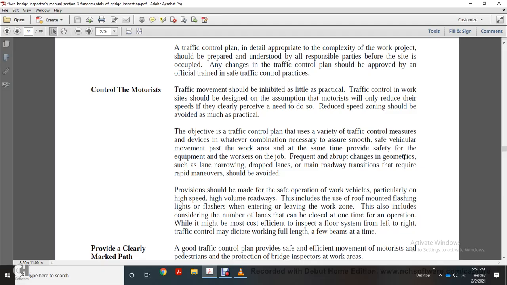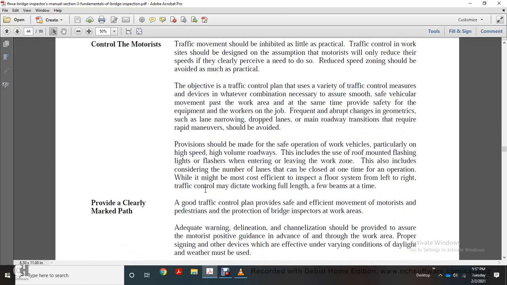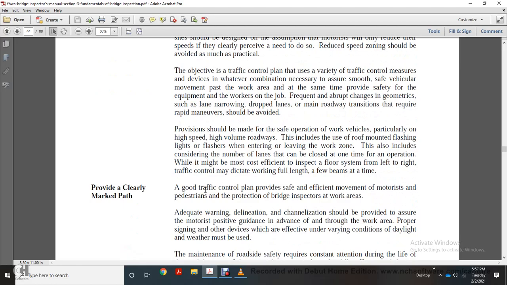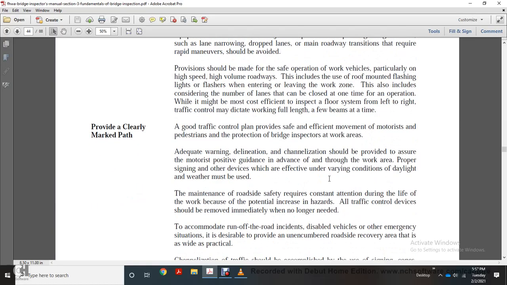Frequent, abrupt geometric changes, such as lane narrowing, dropped lanes, and main roadway transitions that require rapid maneuvers, should be avoided. Provisions should be made for safe operation of work vehicles, particularly on high-speed, high-volume roadways. This includes the use of roof-mounted flashing lights and flashers when entering a lane or work zone. They also include a conservative number of lanes that can be closed at one time by the operation, which might be most cost efficient in inspecting the floor system left to right. Traffic control may dictate work lengths of a few beams at a time.